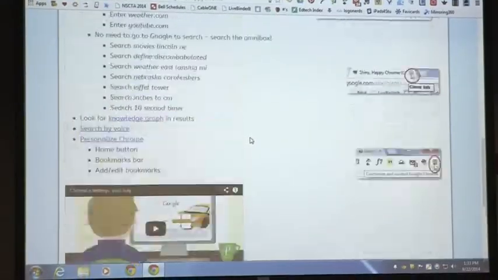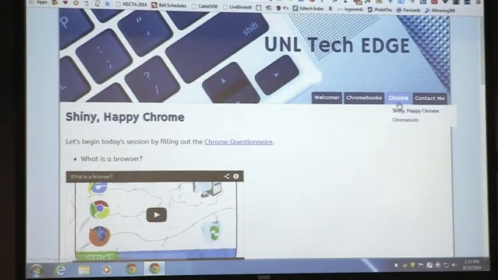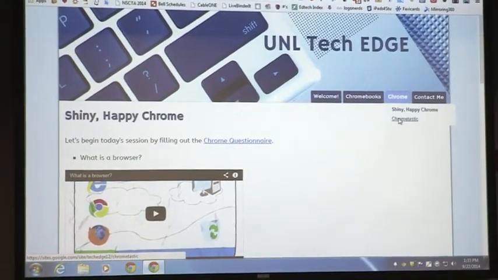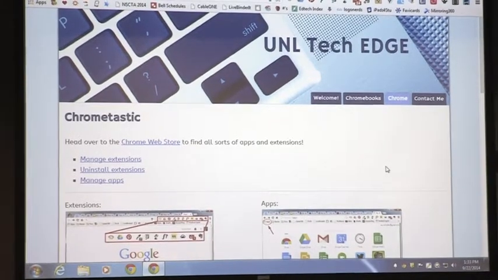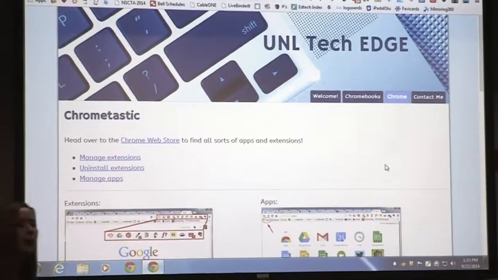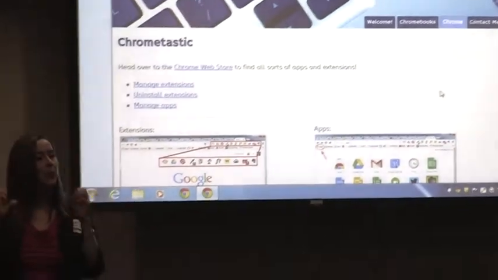Let's talk some more about Chrome. Okay, so now we're gonna go on. Our Chrome is shiny and happy because we've customized it, we've signed in, we've added the home button, we've pinned some tabs, we've made it our own. Now we need to take Chrome to the next level.